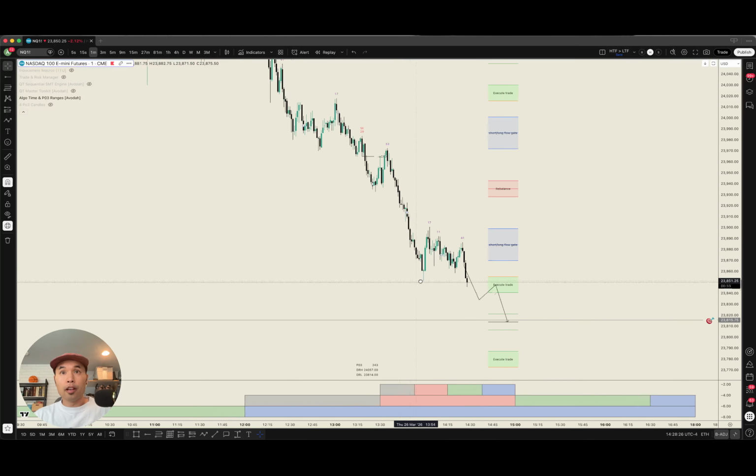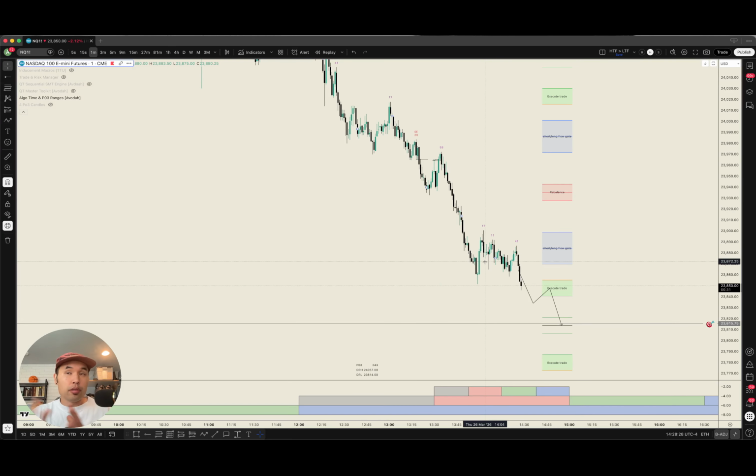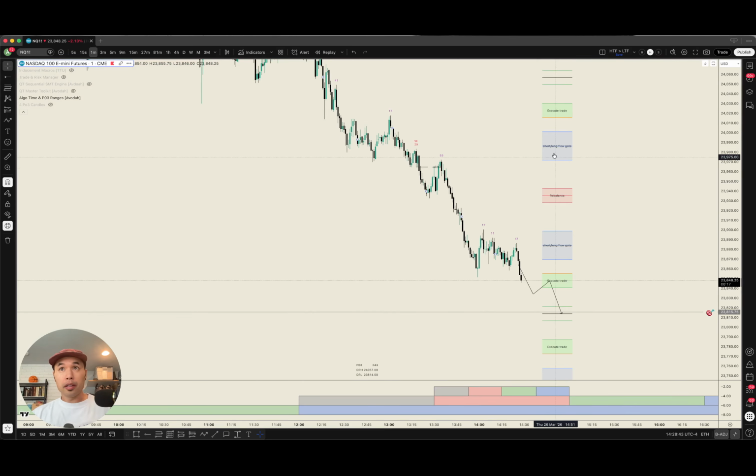So anyways, hope that helps you guys. Let me know if you have any questions. This is more for the folks who've already got the Algo Time indicator. I've updated it with that PO3 Goldbach levels on the right indicator if you want to add that to your chart to add confluence.